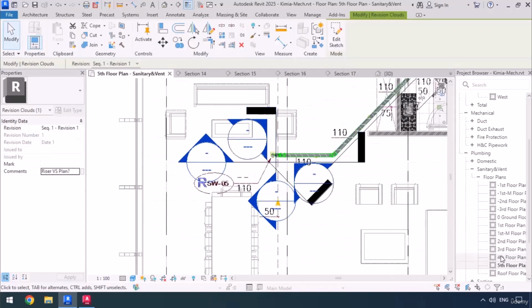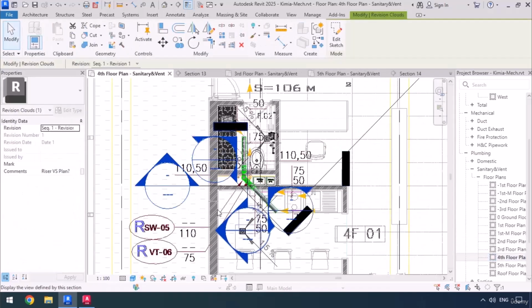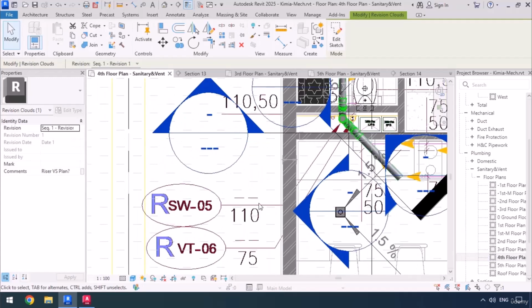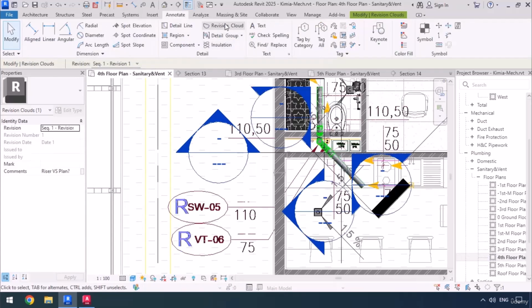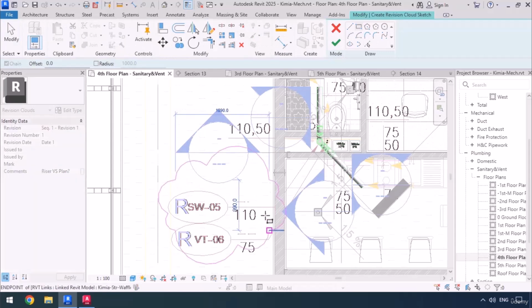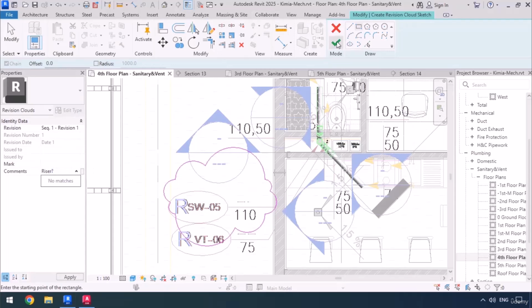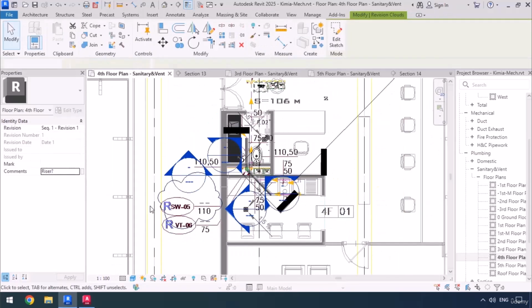Also, in the 4th floor, we had some issues with the symbols. Like, if you remember here, we said that this one represented how this riser isn't going to be going further up. So we go to the Annotate tab, Revision Cloud, and draw this cloud here. Then in the comments field, we're going to write riser with a question mark and have it be checked. You could also add more description in your comments if you'd like.